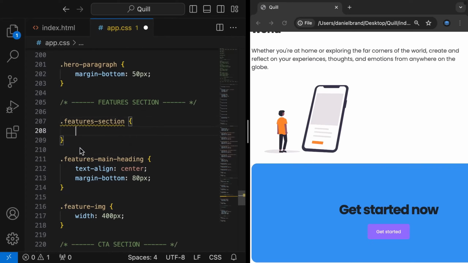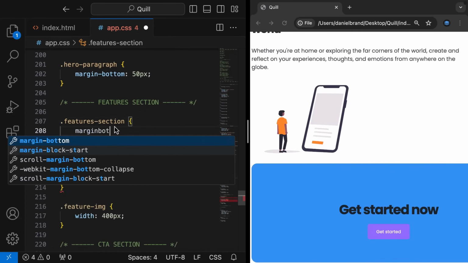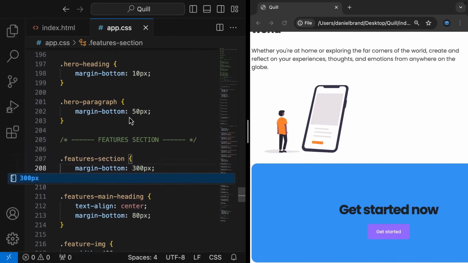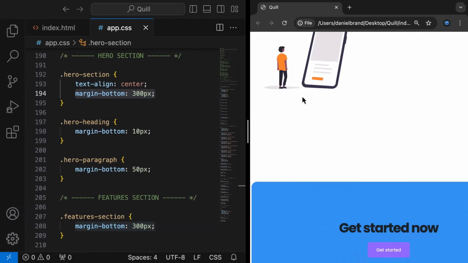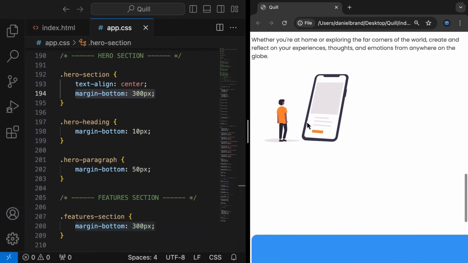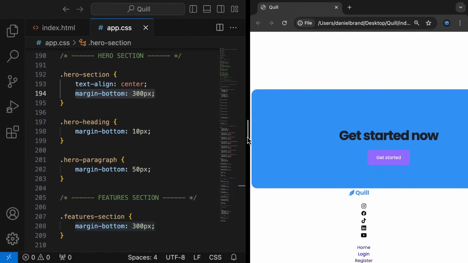So I'm going to add it there, and we'll add a margin bottom, again of 300 pixels, just like we did between the hero section and the features section up here. So let's refresh, and you'll see we now have a good chunk of white space between the features section and the call to action section.